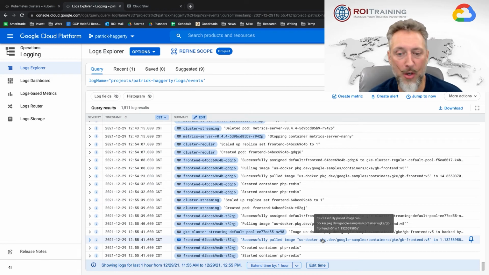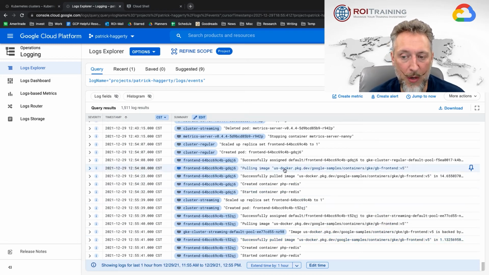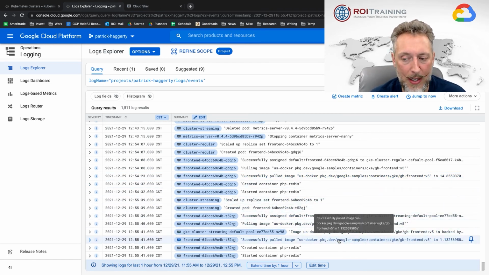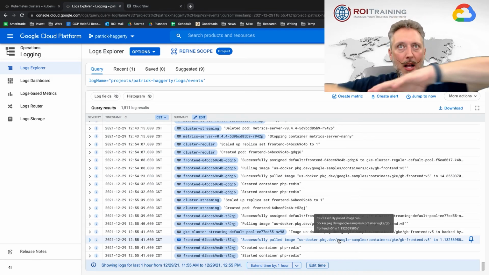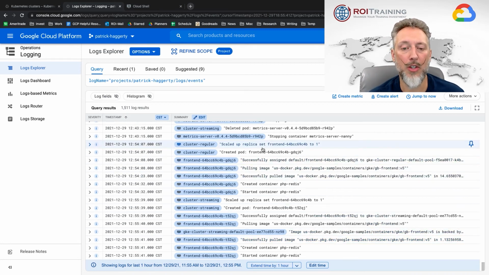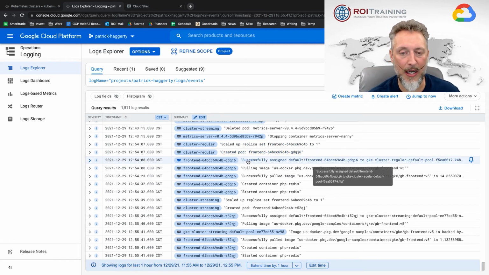Okay, so our two differences here, right? In the regular, it did the pull and it took it about 14, 15 seconds to pull it down. In the streaming, it took it about a second. Yeah, that's because it doesn't have to pull the entire image. It's kind of got to build the heart of the container. It can launch that heart of the container while it's waiting for the rest to kind of stream down behind the scenes, right?